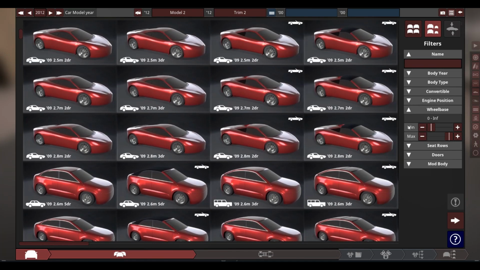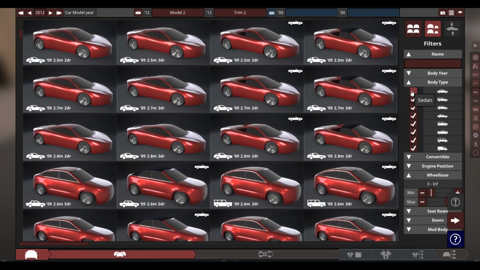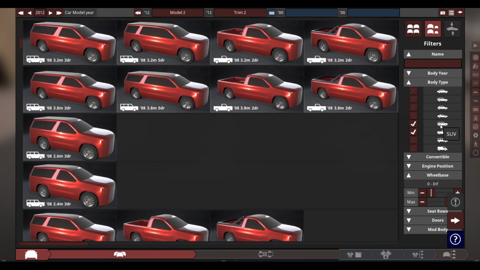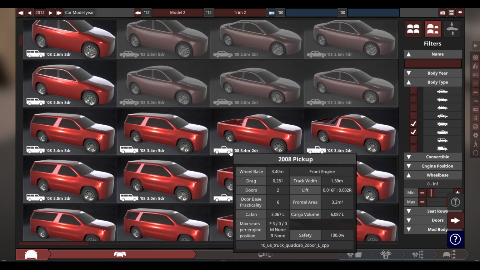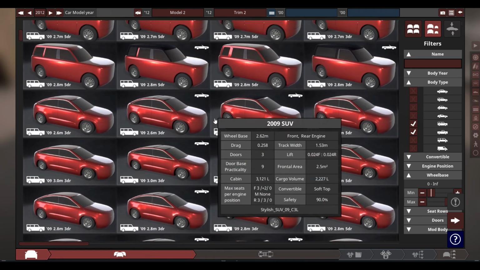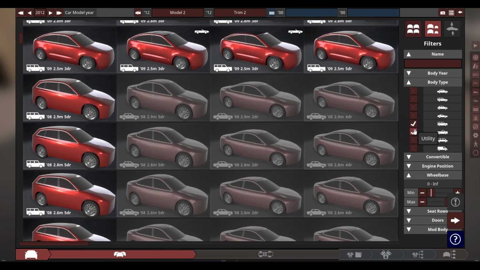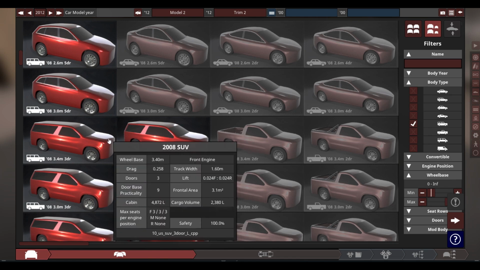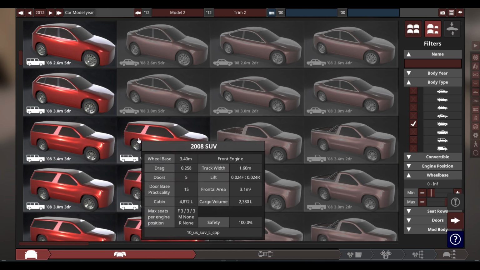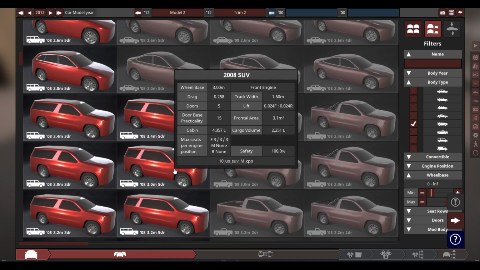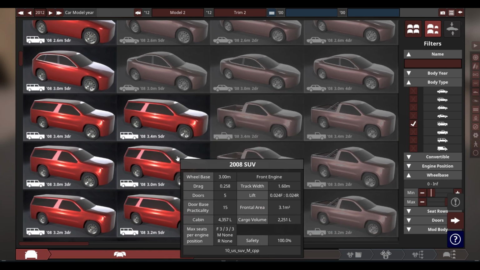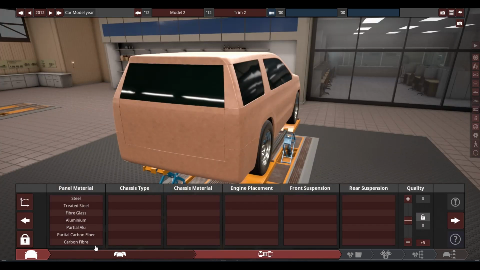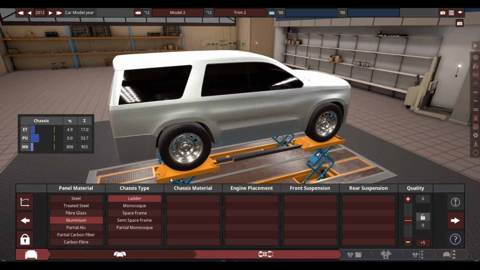What body? I think we're gonna go ahead and do like an SUV or a truck. I have tons of truck models, so I think we're gonna do an SUV. Let's go with this. It's like a Tahoe, kind of. Go with a five-door variant.